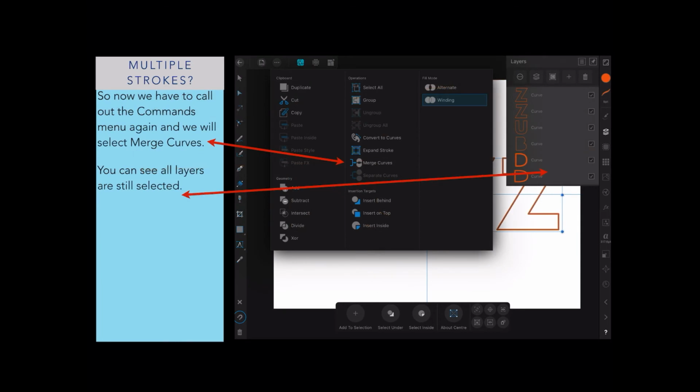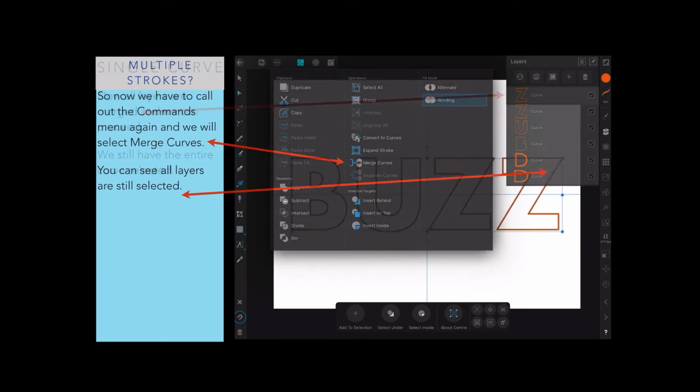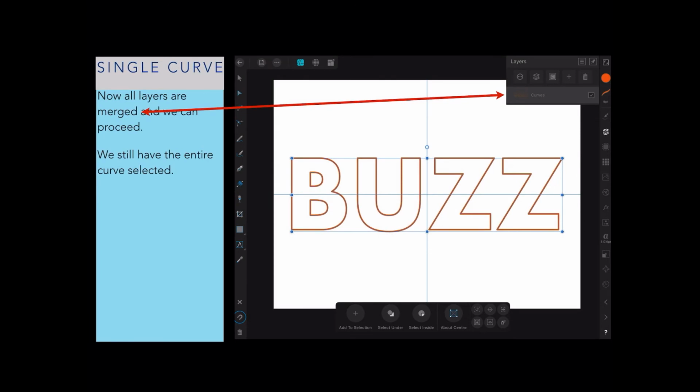But not for long. So now we have to call out the Commands menu again, and we will select Merge Curves. You can see all layers are still selected, so select Merge Curves, and a wondrous thing happens. Now all layers are merged and we can proceed. But you can still see the bounding box is still around all the letters. It's just they're all merged into one. We still have the entire curve selected, or the entire set of curves.